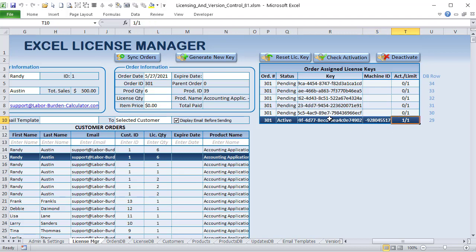So if you add the email automation onto it, it's going to be super simple and automated. That's the whole point. We want this process as automated as possible and give you, as the developer, a lot of power to control the licensing. So what else do we have?